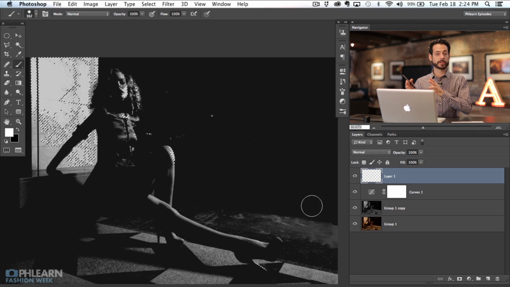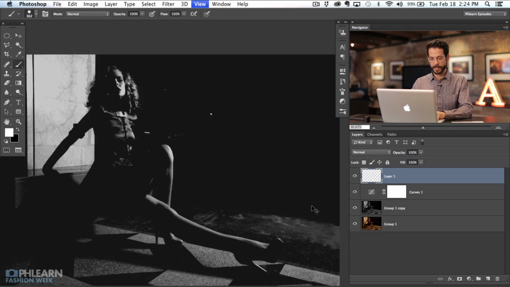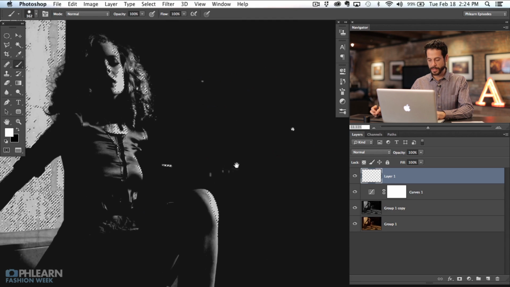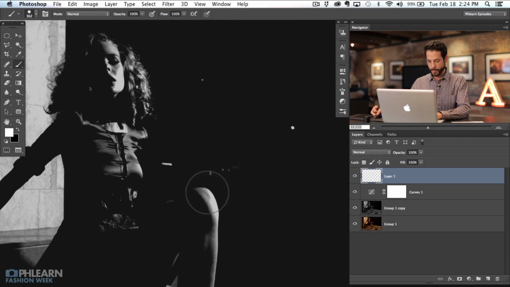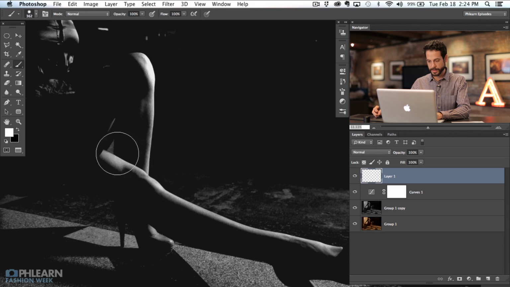So we've made our selection in the channels, and now we're going to use that selection to adjust our light levels on those specific areas. So let's just zoom in, and I can hit Command H to hide my selection. And now I'm going to paint white right over here. Let's do that, and we'll do it on her hair as well, and then down this leg as well.